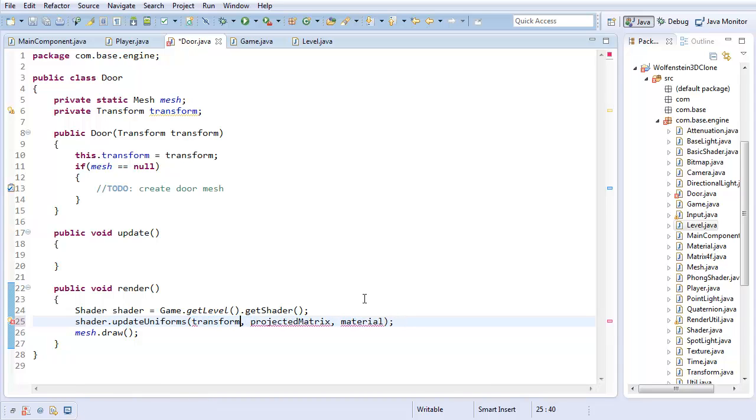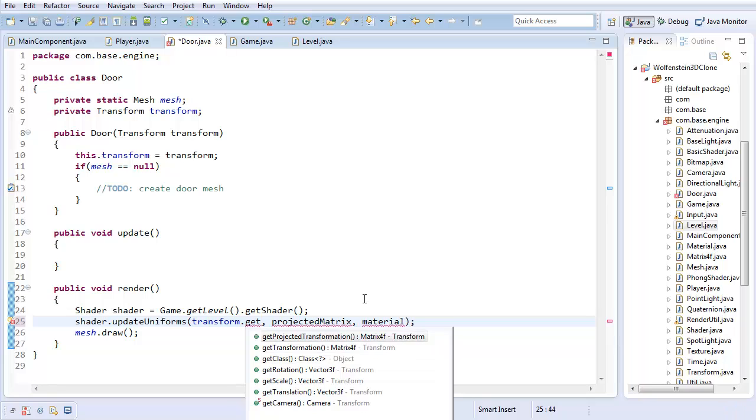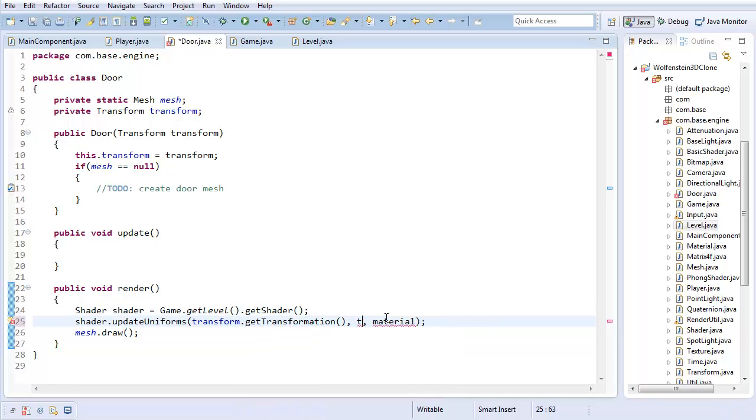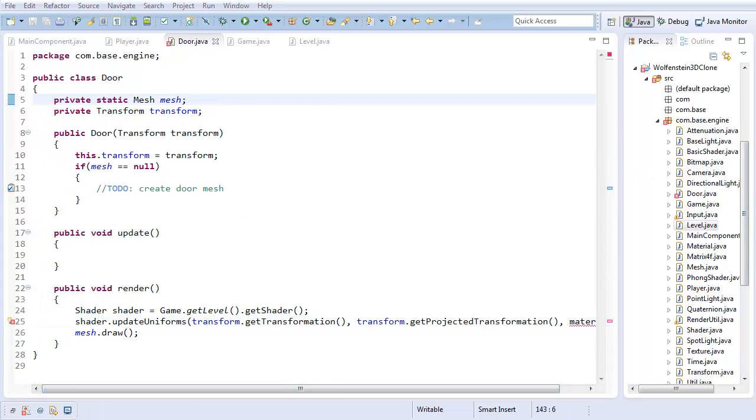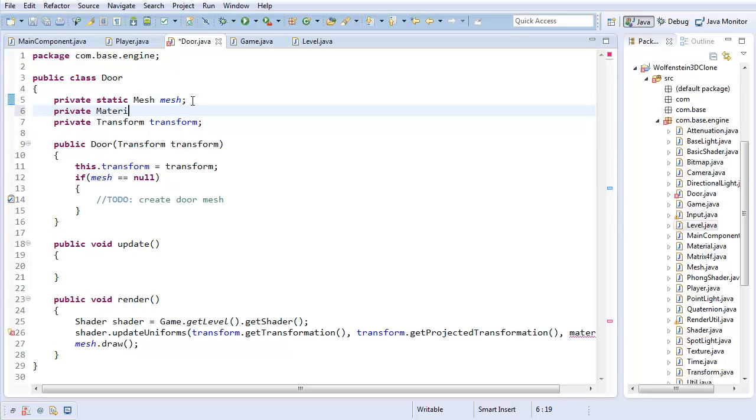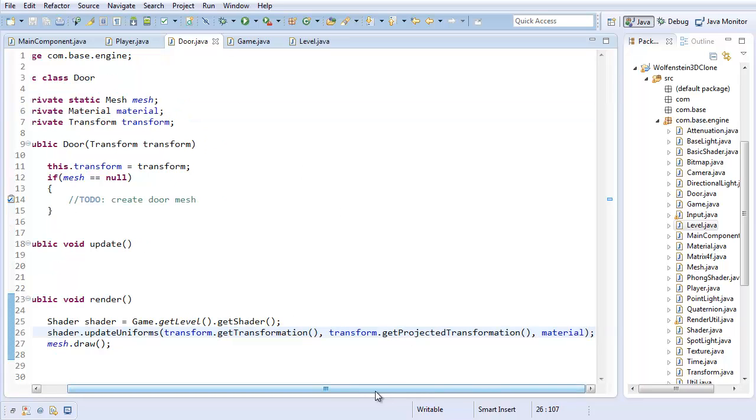So, we'll set the matrix to transform.getTransformation, and the projection matrix is transform.getProjection. There we go. And we still need a material. So, let's see, how should I do this? I'm going to have material be an instance variable because it's probably the best practice. So, material is going to be an instance variable, and we're going to have to initialize that somehow.